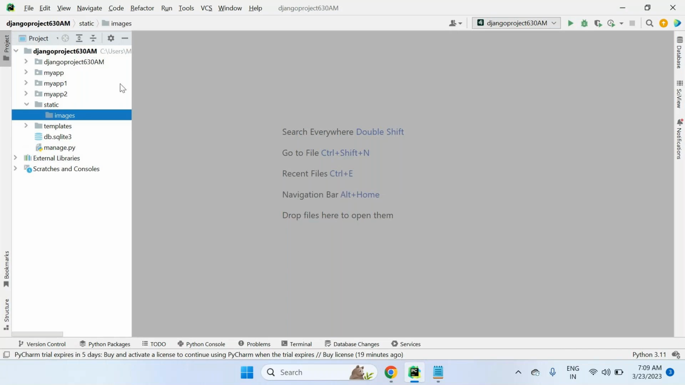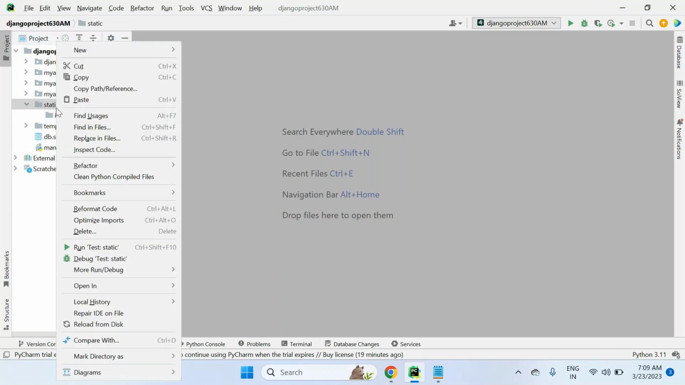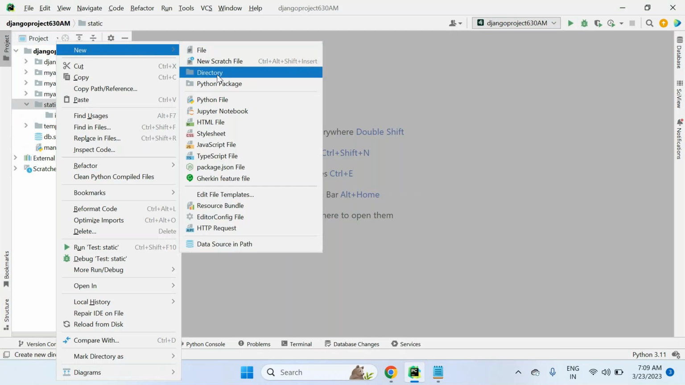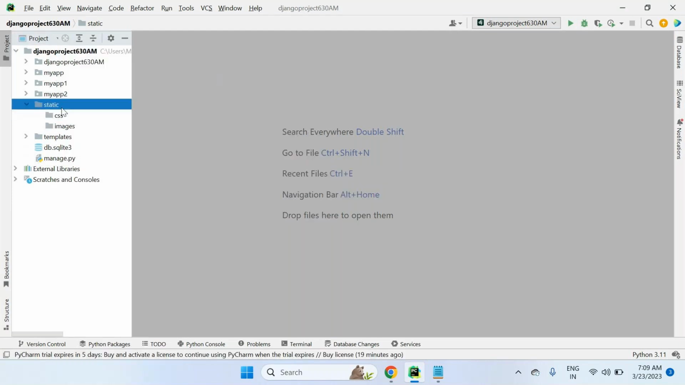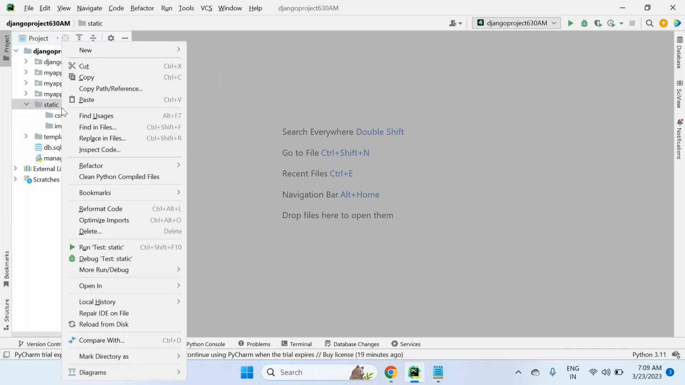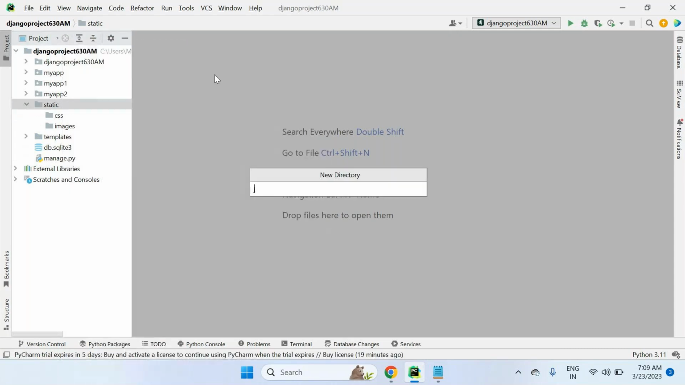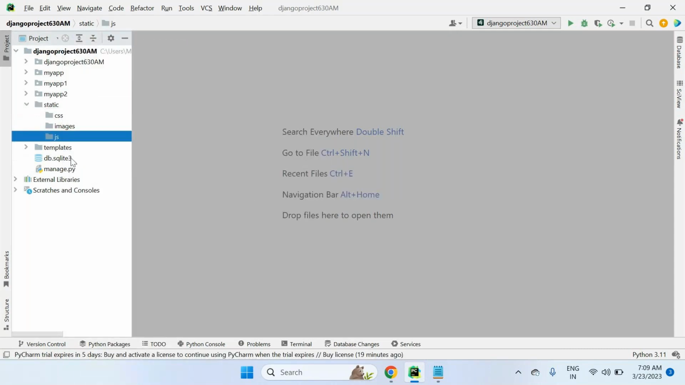Next, again right click on static, go to new, directory, and I'm creating a CSS folder. Again right click on the static directory and create one more directory, JS. JS means JavaScript. Now observe carefully. This is the proper hierarchy, sir.